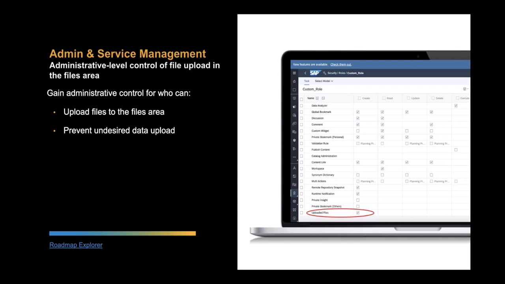Hi, I'm Ali, a product manager for SAP Analytics Cloud, and I'll be walking you through our demo today. We're introducing a new feature that allows admins to turn off the ability for users to upload files. So let's get started.